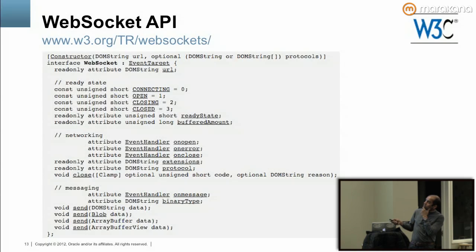This is a URL where you are connecting to. There are some ready state variables. These are my callback handlers. For example, if the WebSocket connection is open, call this. If there's an error, call this. These are my extensions. This is my protocol. Here I can pass the sub-protocols that I care about, which we talked about briefly. And these are the methods by which I send a request from one peer to the other. I can send string data, or I could send binary data. JavaScript has native binary arrays, and you can use all of that.